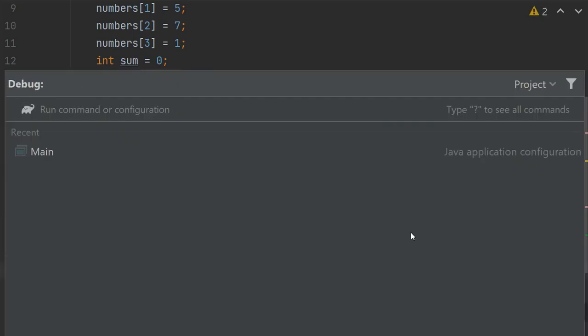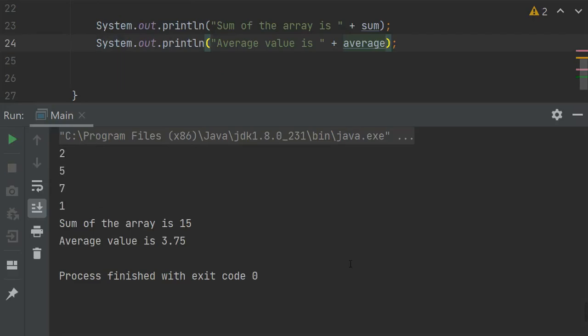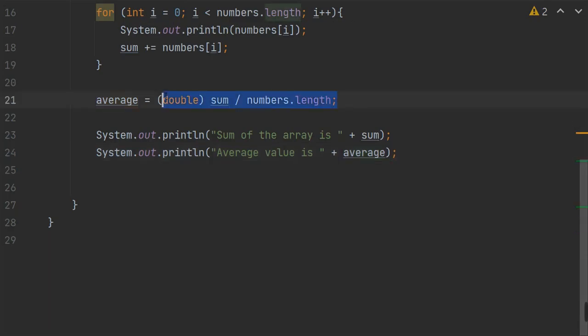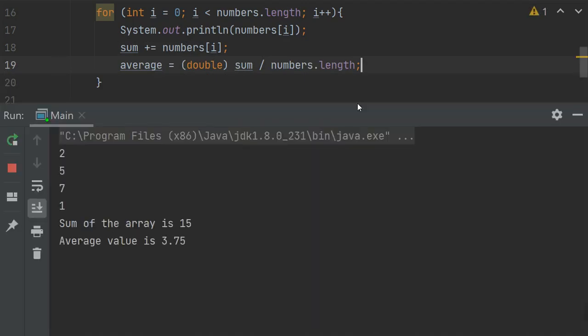So let's run our project. So we are going to have 15 divided by 4 and the value of it is 3.75. So this is simply our average value. Now let's try putting this inside the loop and see if we can have a successful answer. So we still have a successful answer, which means it can also work inside a loop.